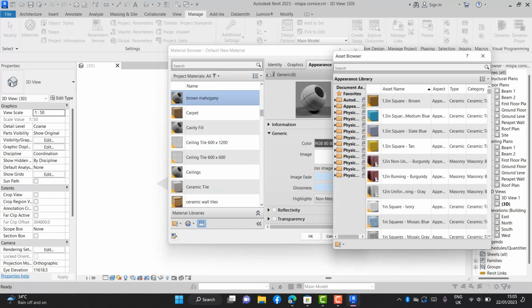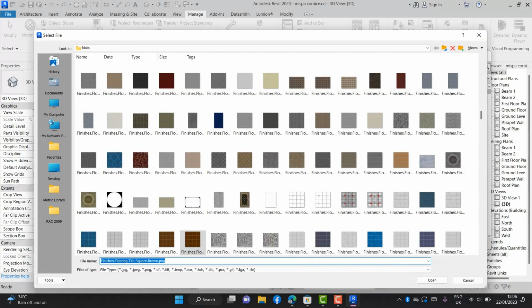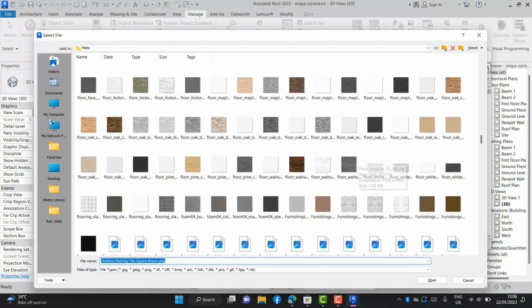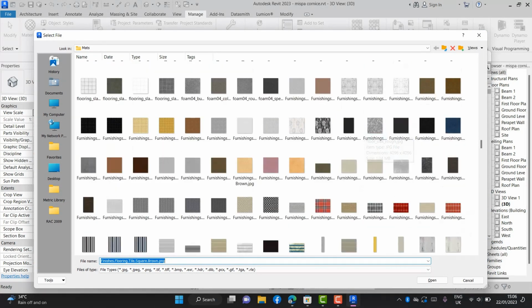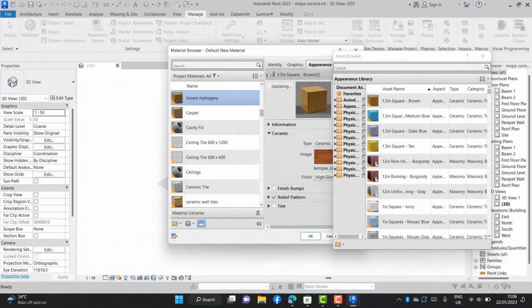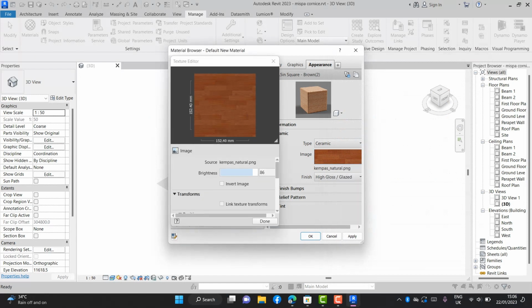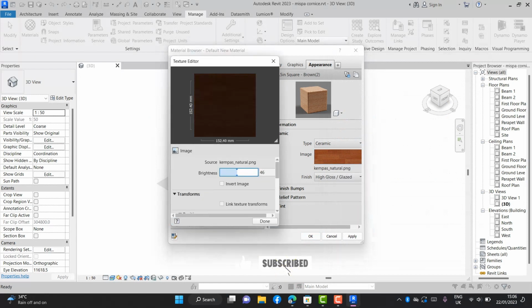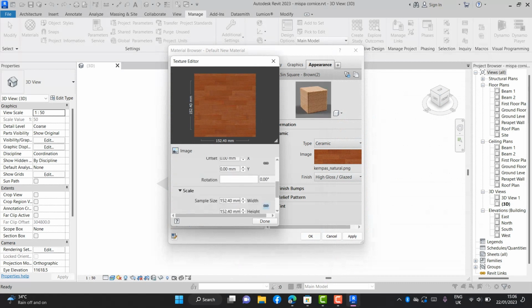Good, now come to the Assets browser, double-click on Appearance. Search for your preferred material. Once again, double-click on the material to edit it. Now, adjust the brightness to your preferred choice. Again, scroll down and scale both height and width of the material.